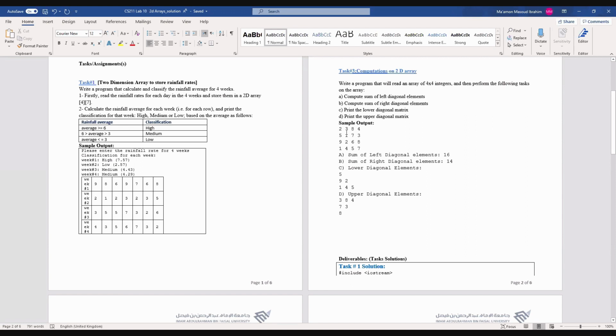and I just focus on the relation between these elements and how I have put or written this relation between the indexes using a for loop. So we will start with the left, then we will start with the right, then we will start with the lower and the upper one.